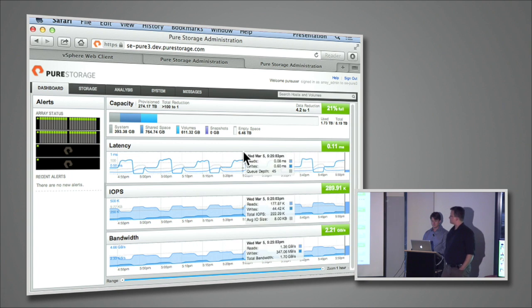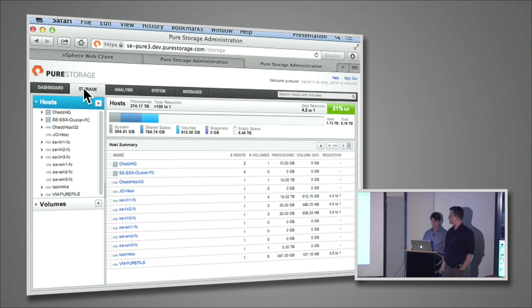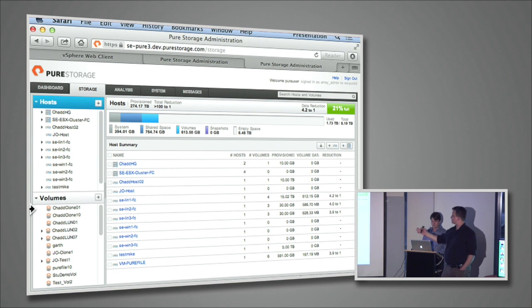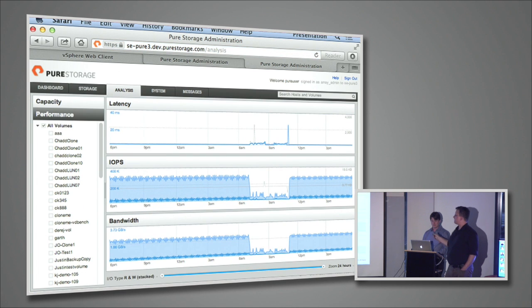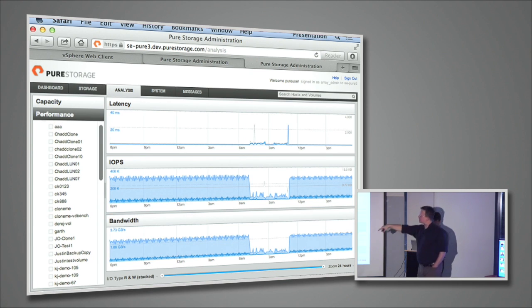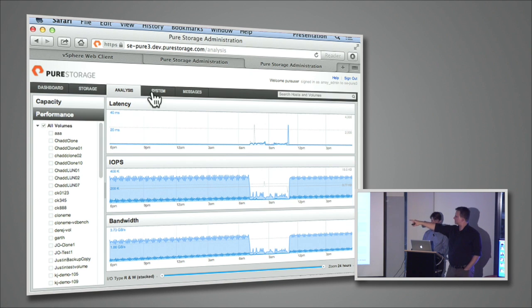Can you click on storage, please? So here you can see all the hosts and volumes associated with this, what's operating here, and again you get the same sort of information about data reduction and the space consumption. Why don't we go into analysis really quickly? And can you look at what's a good active volume? Do you have a good one that we're using that's pretty active? Chad's LUNs. I don't know which volumes are most active here, but you can choose by individual volume and do all that type of tracking and analysis per volume.